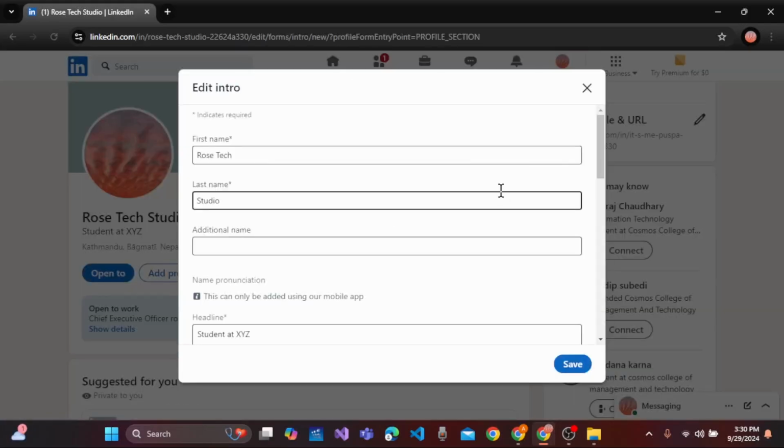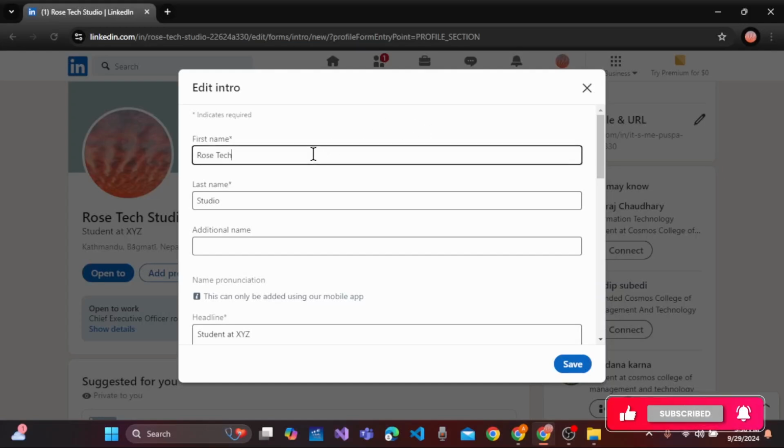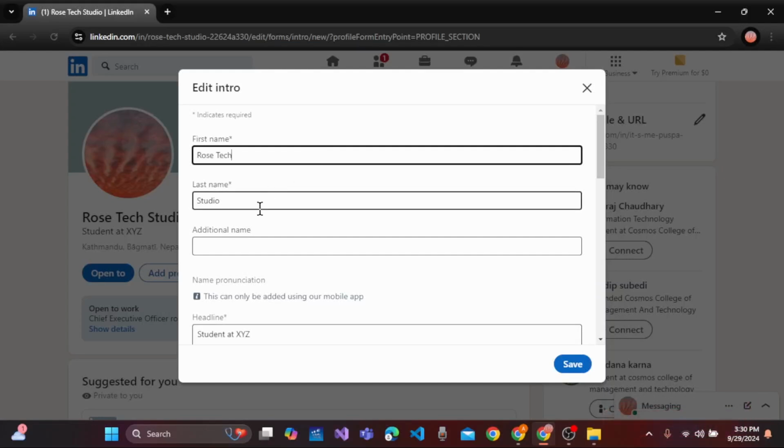Click on it and here you will see all your intro information where you can easily select the first name and last name as well as add the additional name. You can delete this first name and last name and enter the other name and click on the save button. After a while, your name will be changed on LinkedIn.